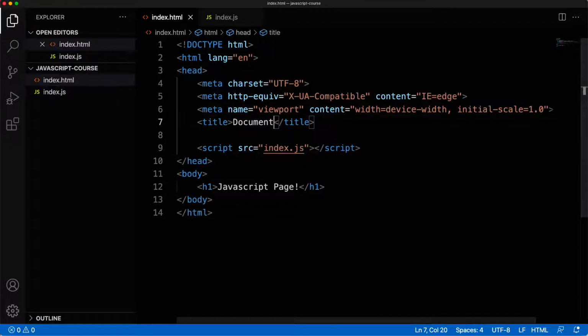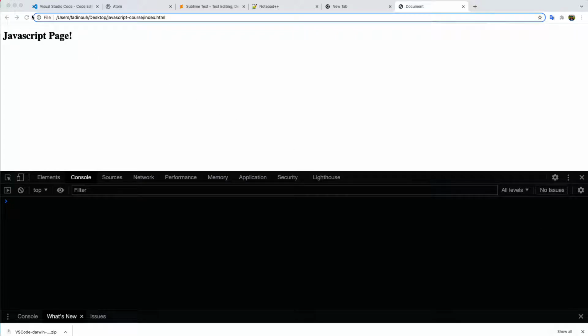So let's save and go again to the page and refresh. We will see JavaScript project. It seems that the file index.js in line 1 has a JavaScript code. So index.js is our JavaScript code for this page.